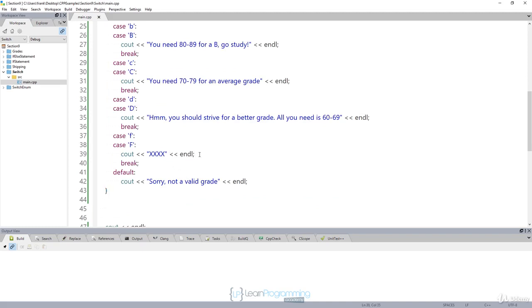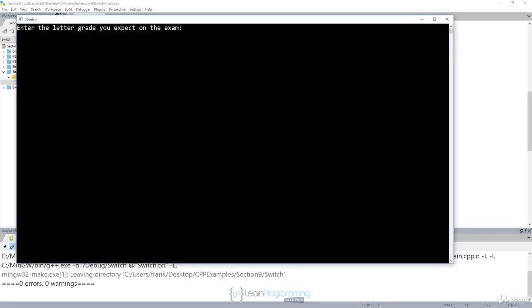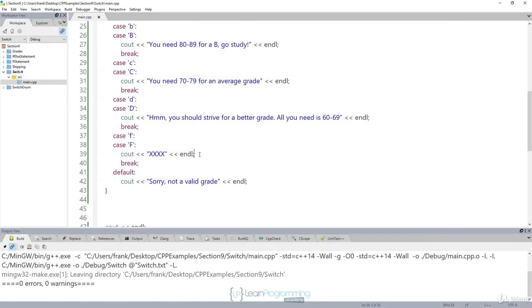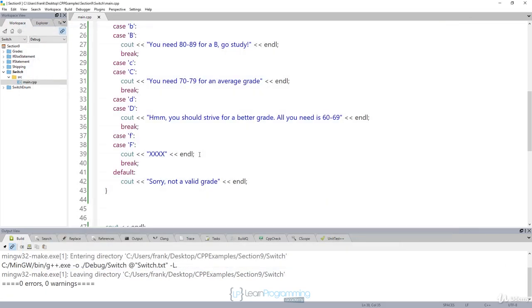So let's execute this. Enter the letter grade you expect. I want an A. You need 90 or above. Study hard. Okay. Let's do the B. I'll do a lowercase b this time. You needed 80 to 89 for a B. Go study. And let's do the F.